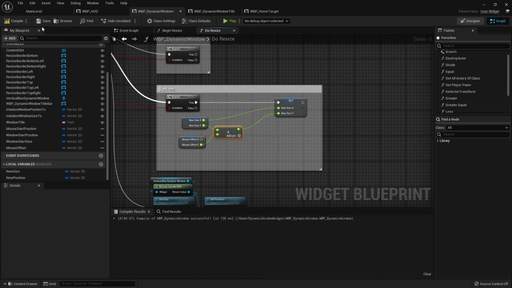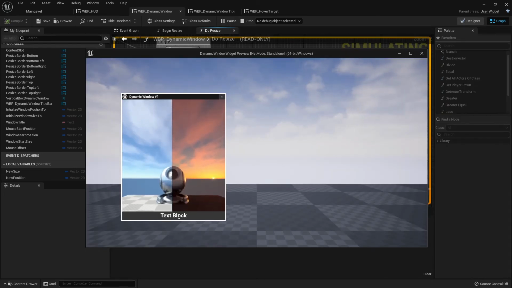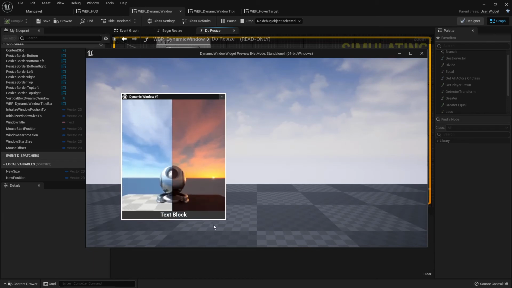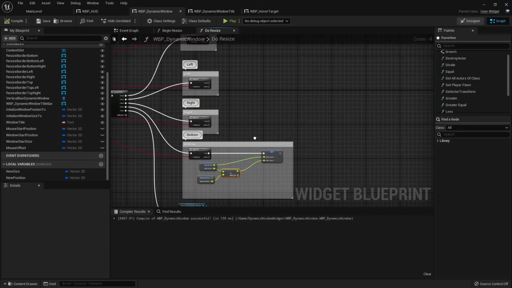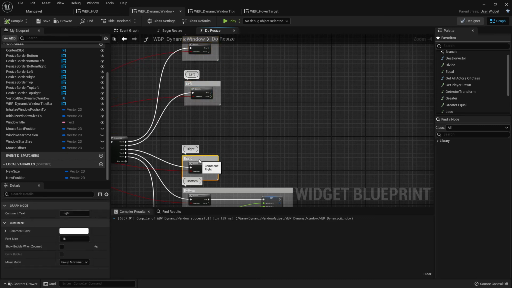And if we compile and save and press play, we can now resize from the bottom edge of the window. And actually, we can even grab the bottom right, and it's doing the bottom edge for us. Once we get the right calculation added in, it'll actually do an actual resize. So why don't we do that next? Let's move these up out of the way. Make this bigger.